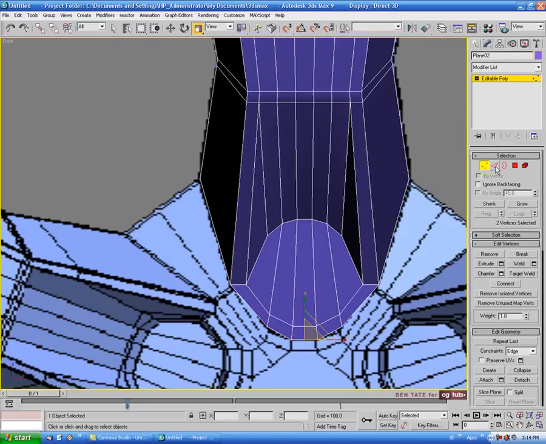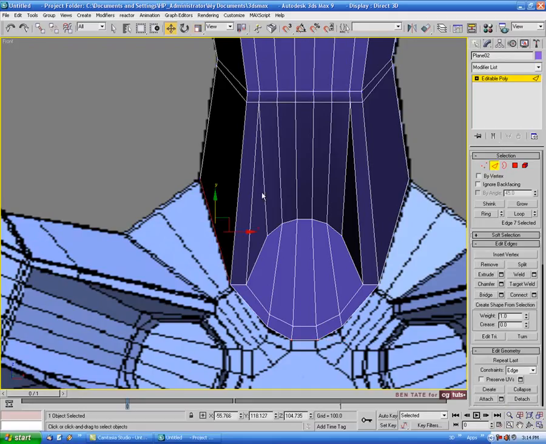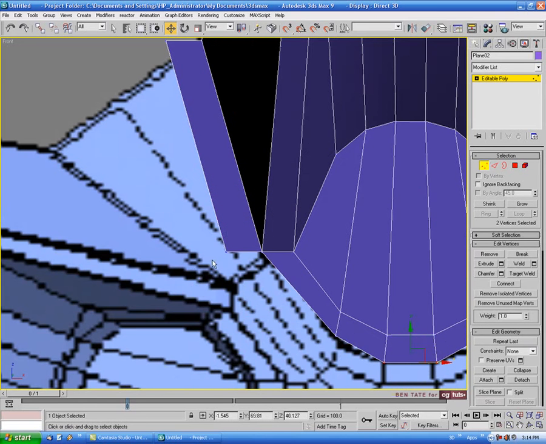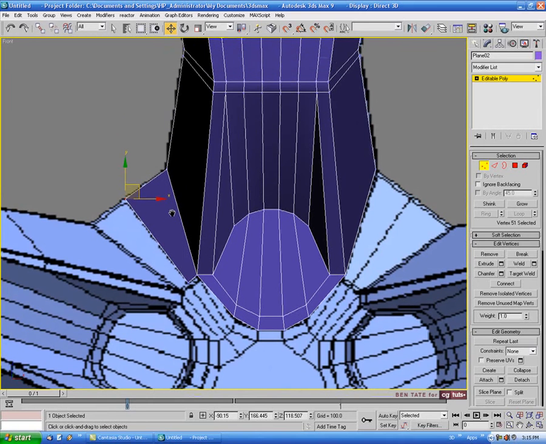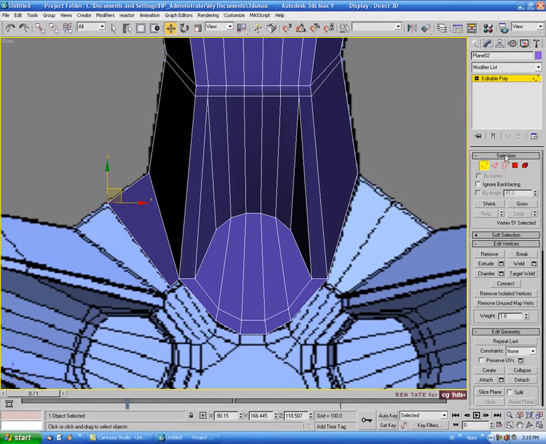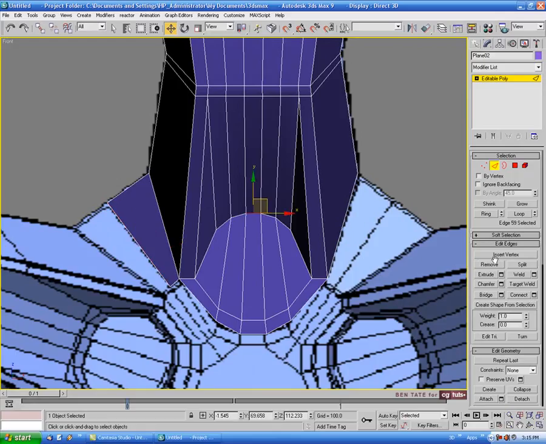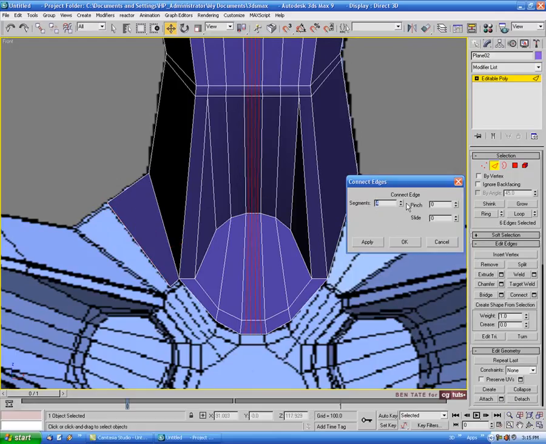So let's go over here, and we'll grab this edge here, and we'll shift drag that out. Whoops. Make sure you don't have the edge constraint still on. So just hold shift and drag that out, and then we'll just line up the verts. This one down here, and this one over here. Okay. Then we'll select one of these middle edges here, and we'll do a ring and a connect. And we're just going to do 1 segment, no pinch, no slide, just so it's straight down the center.